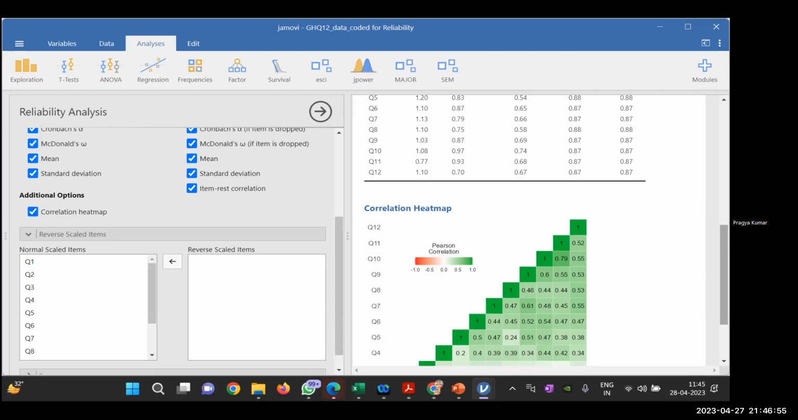Which file is there? There is a Word file also, which has been shared with you. We have shared that on WhatsApp also.